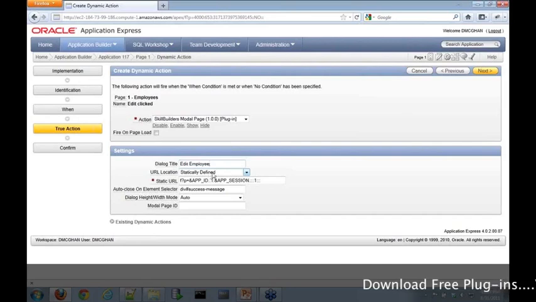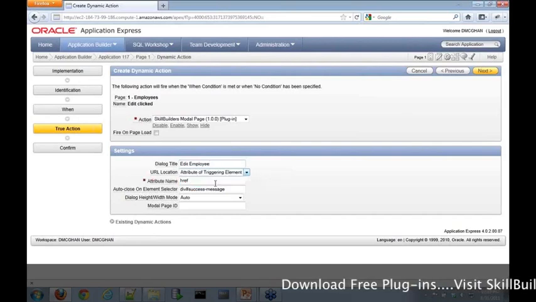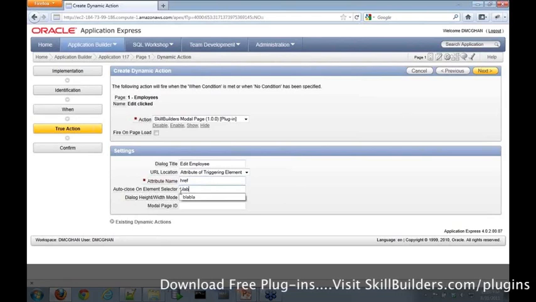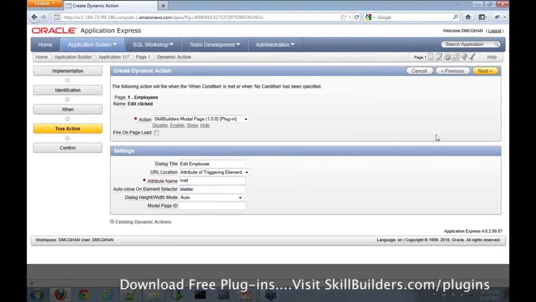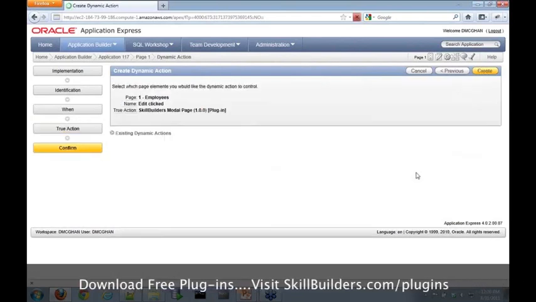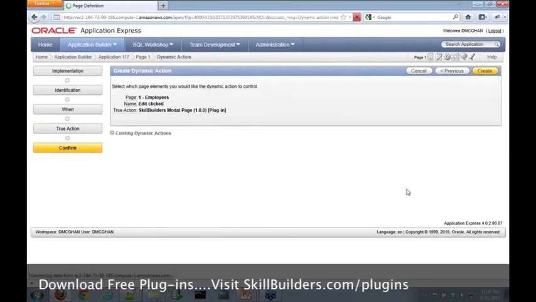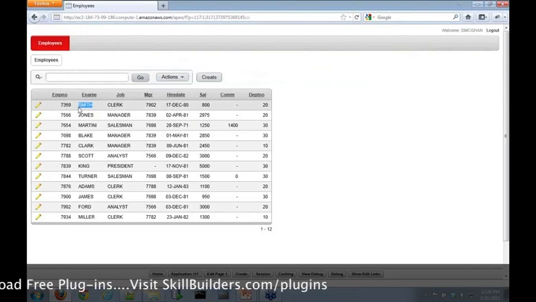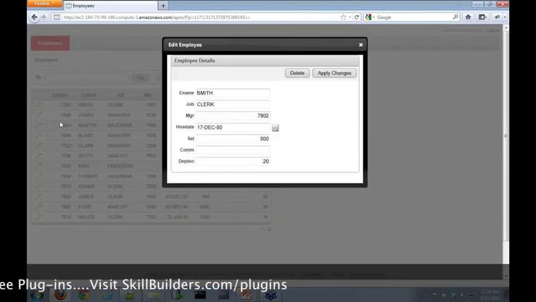And we're going to flip this one around. This time the URL location is now an attribute of the triggering element. So the attribute name is, of course, the href attribute. Ignore that for now. We'll come back to it later. Create the dynamic action, run the page. Let's try to edit Smith. We click edit, and voila.